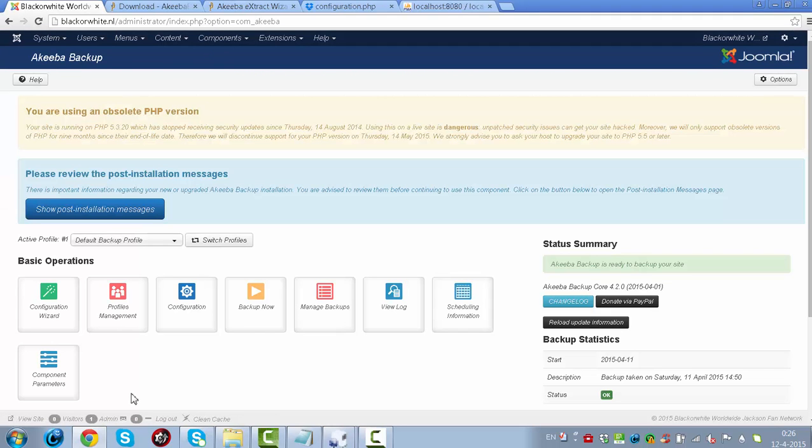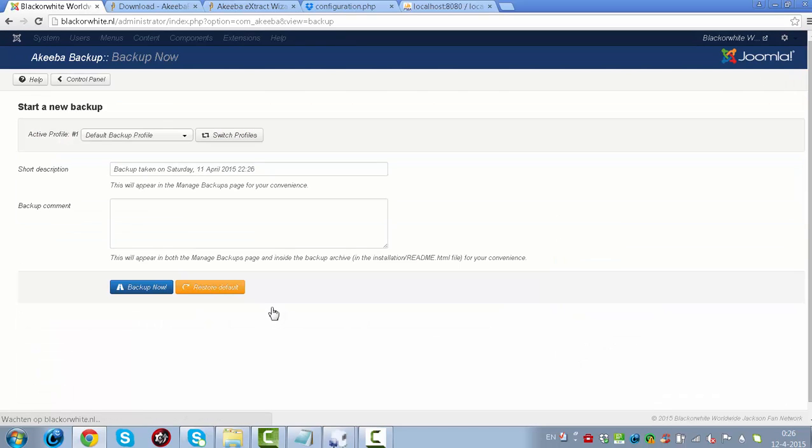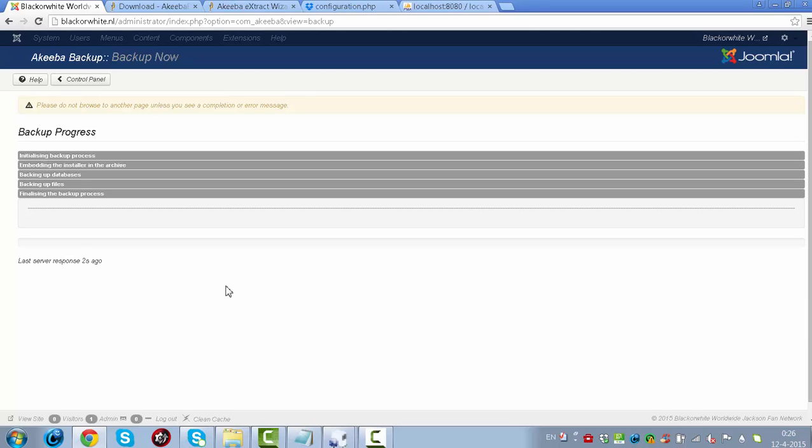And if you want to create a backup, you go to backup now. And then you click on backup now. And it will create a backup. I've already created the backup, so I won't wait till the thing is finished right now.